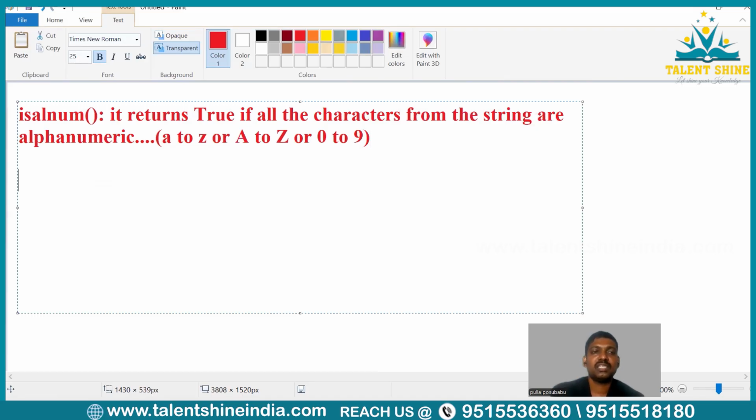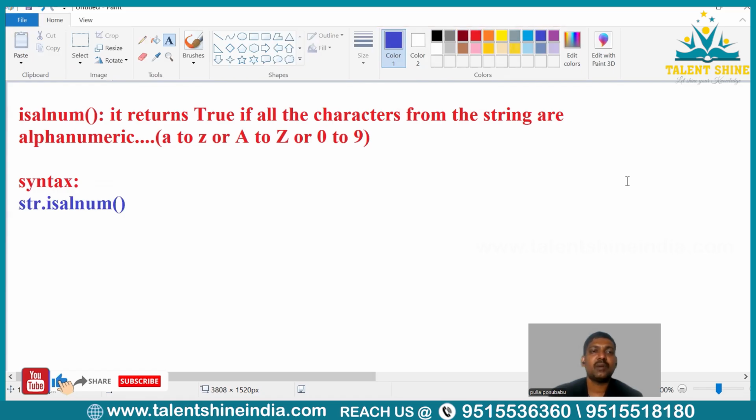Now let's take the syntax for this method. Syntax remains the same: string dot isalnum. Now let me take an example for this isalnum method so that you could understand in a better way.